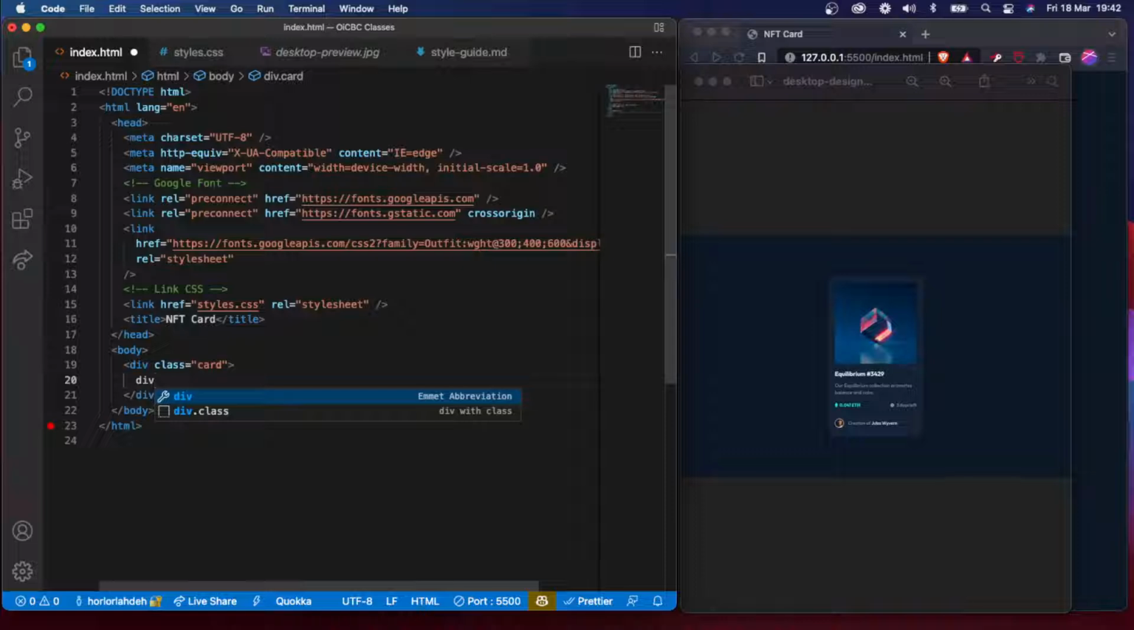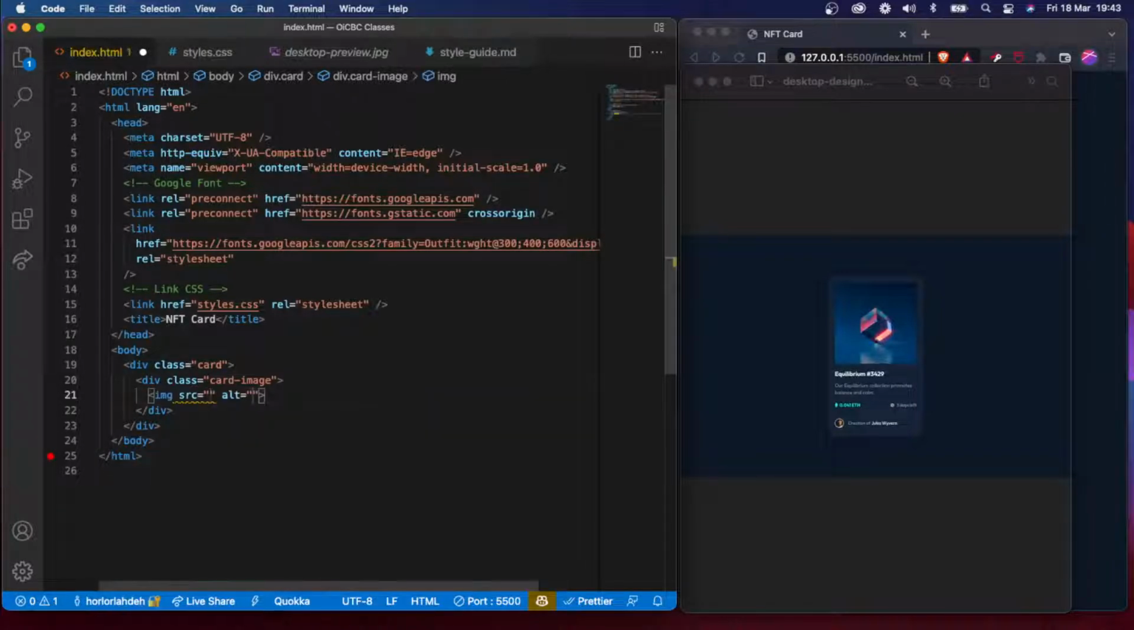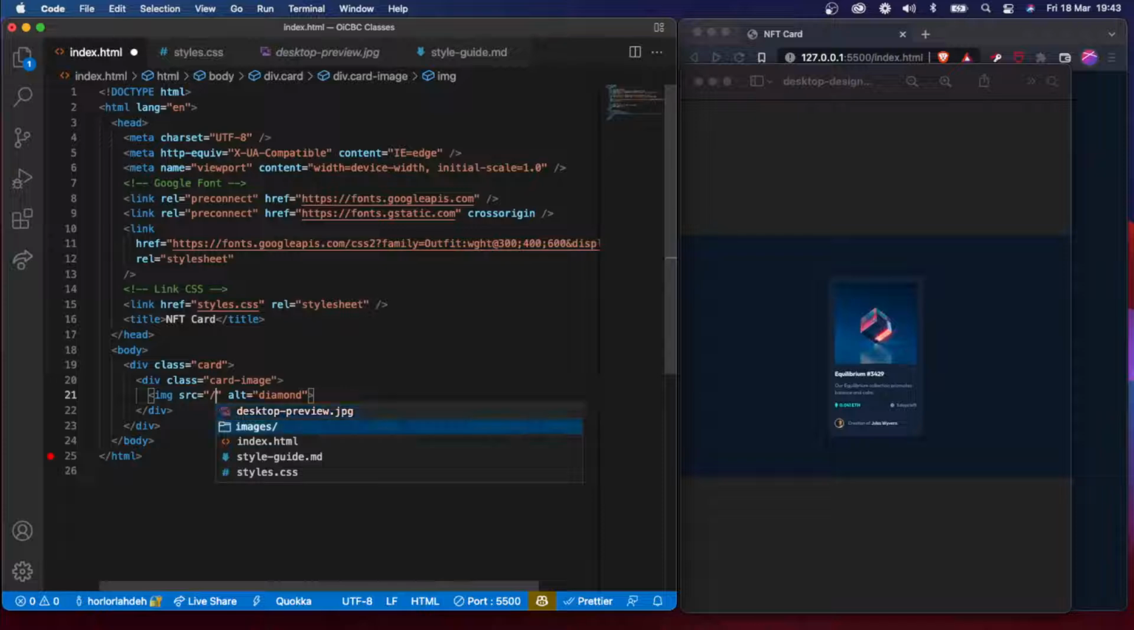So we are going to create another div and call it card image. Yeah, and that's going to wrap our card image, and inside of it we are going to put an image tag. And for now we'll just not put anything inside of it. So I'm just going to say diamond, not diamond. Then inside of this, let's just put the image once and for all.